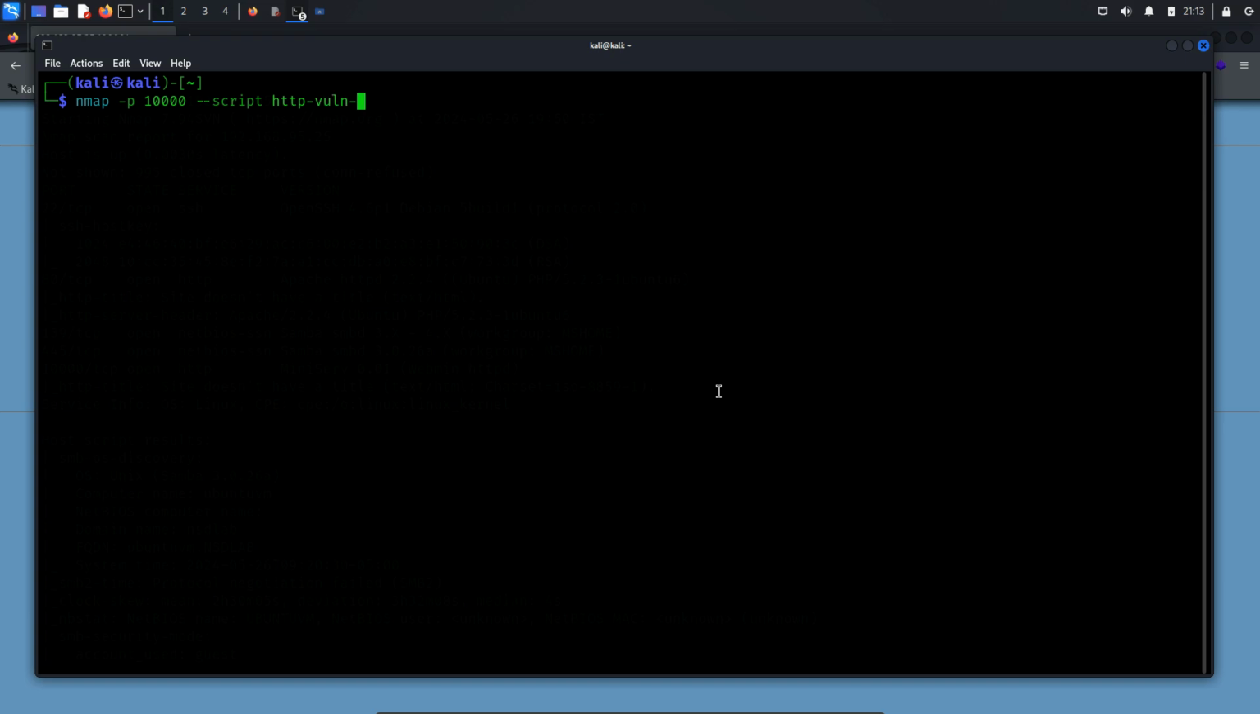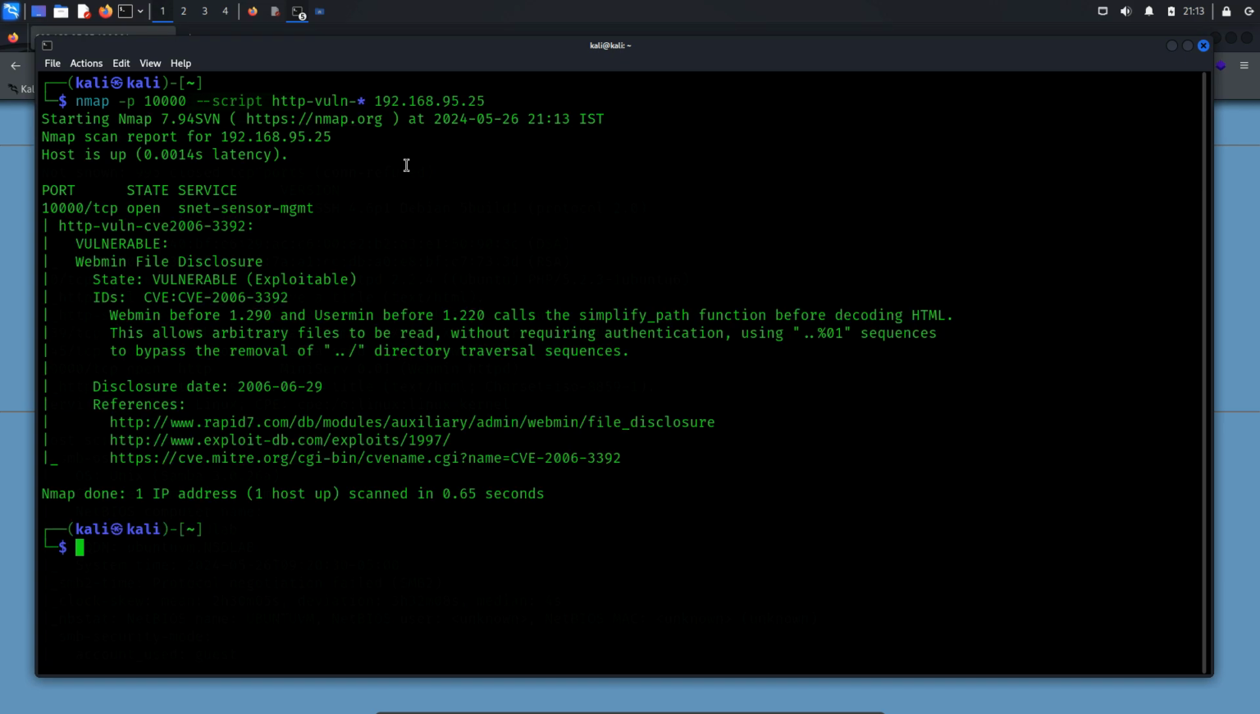Running an Nmap scan with the vuln script reveals a potential vulnerability, CVE-2006-3392, in WebMin on port 10,000. This vulnerability allows unauthorized file disclosure on the target machine. Since we've identified a potential vulnerability, we should proceed to exploit it to gain a foothold on the target server.